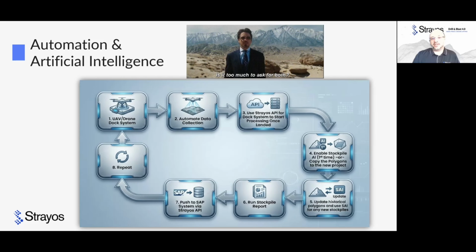Strayos has an API that integrates to that. So once it lands, they'll start processing right in Strayos. You haven't even touched the photos. You haven't had to touch the drone. You haven't had to plan the flights. That's all been done for you when you do your setup. So it'll start to push into the Strayos platform and it'll go ahead and start to do the processing. Then you can go ahead and enable that stockpile AI for the first time, or you can copy in polygons if it's for a pre-existing project and utilize that.